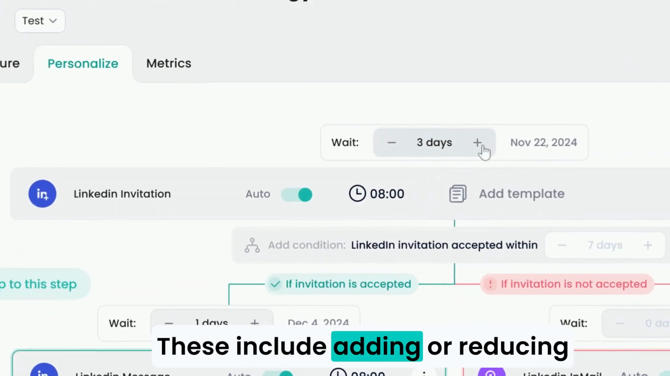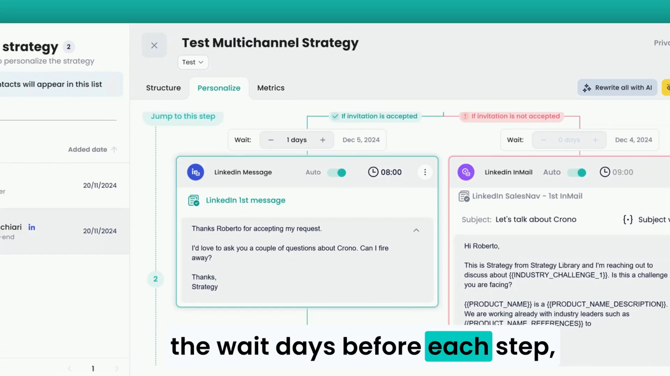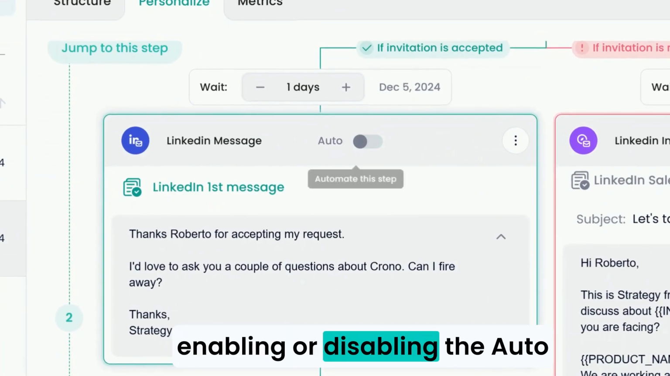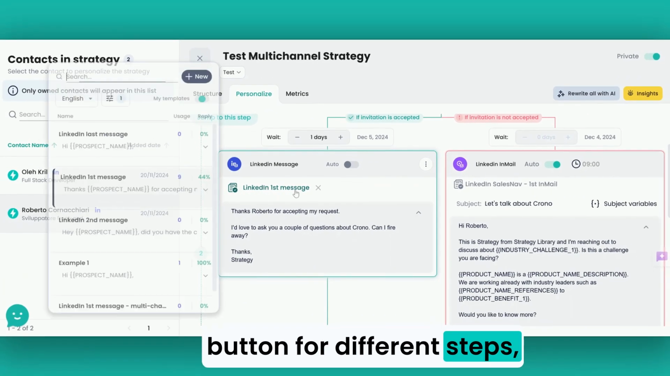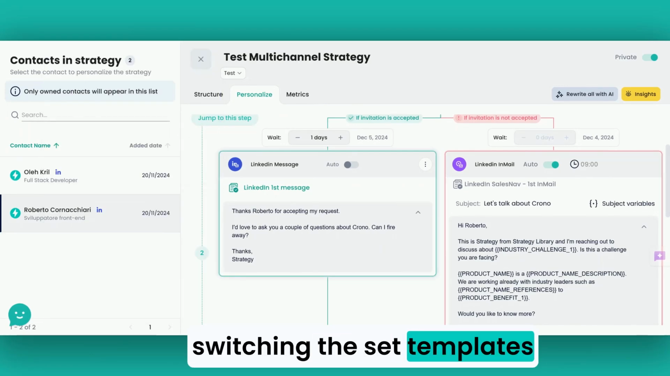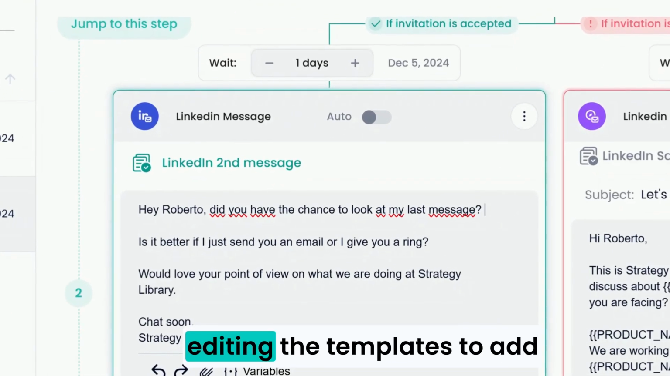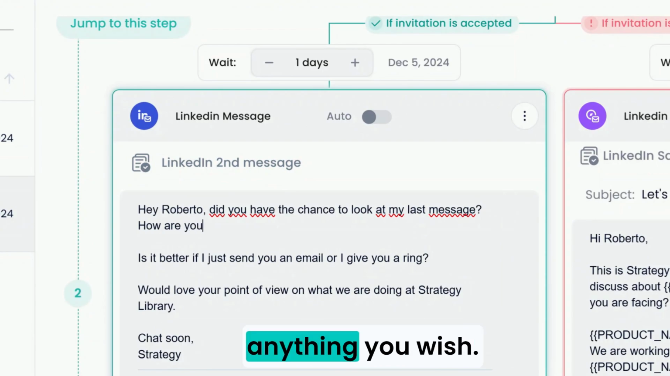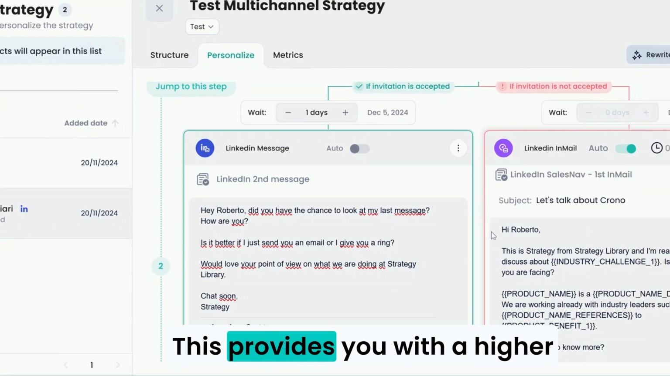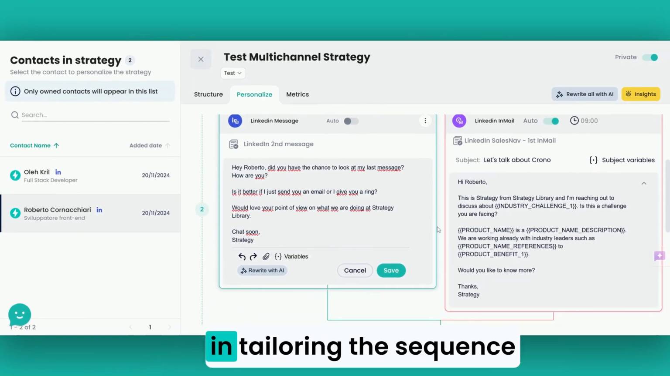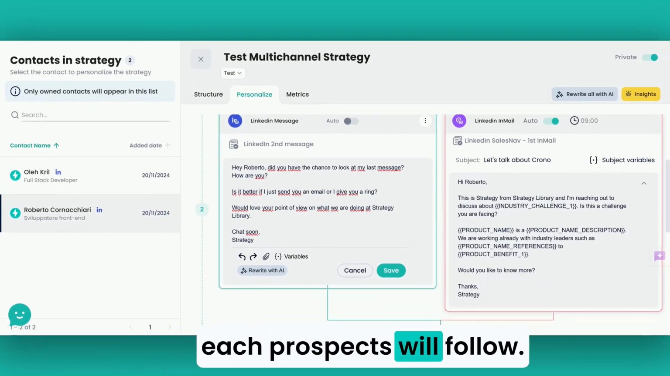These include adding or reducing the wait days before each step, enabling or disabling the auto button for different steps, switching the set templates with others, or manually editing the templates to add anything you wish. This provides you with a higher degree of flexibility in tailoring the sequence each prospect will follow.